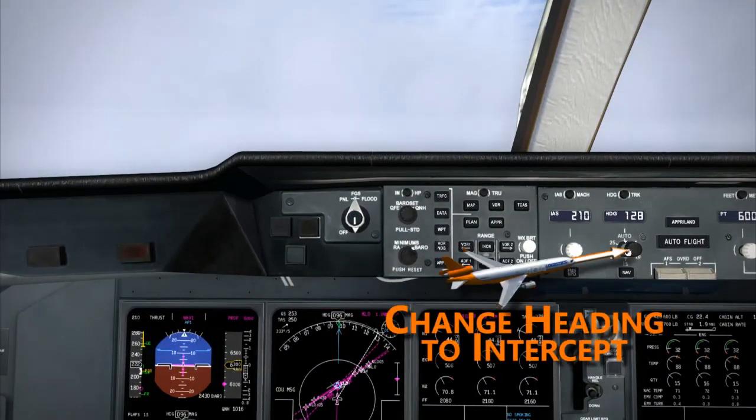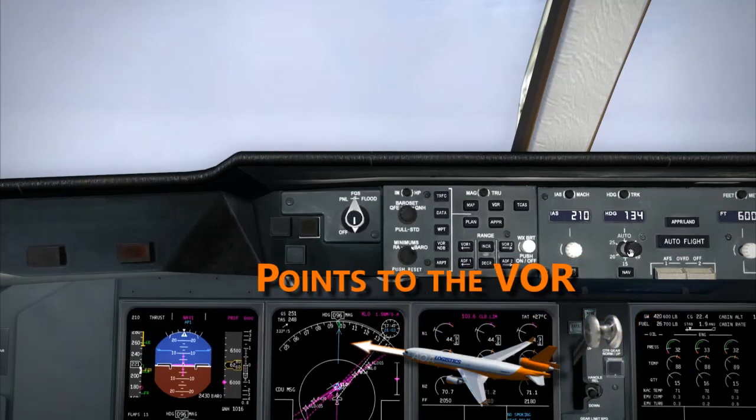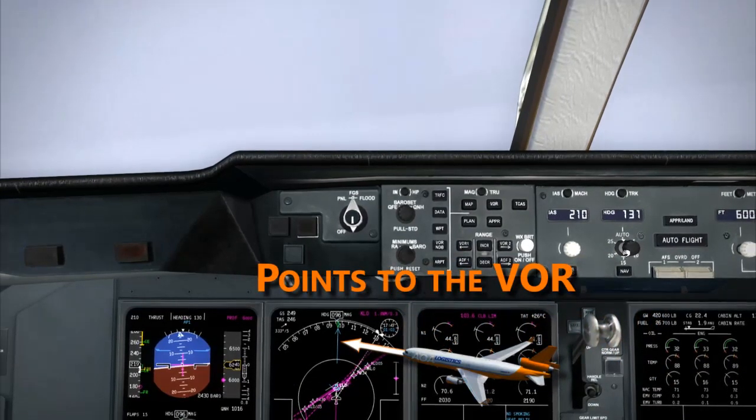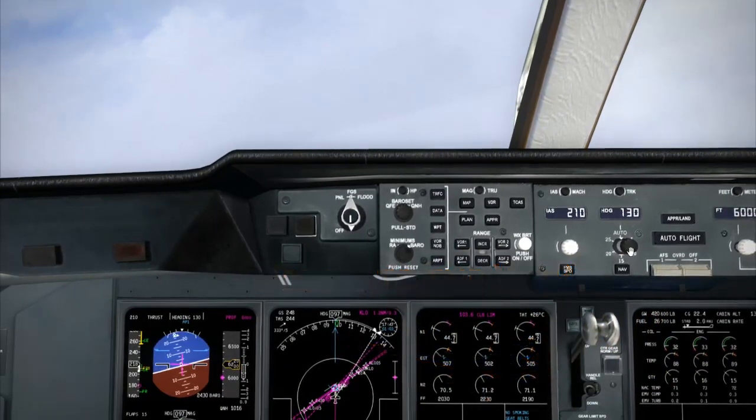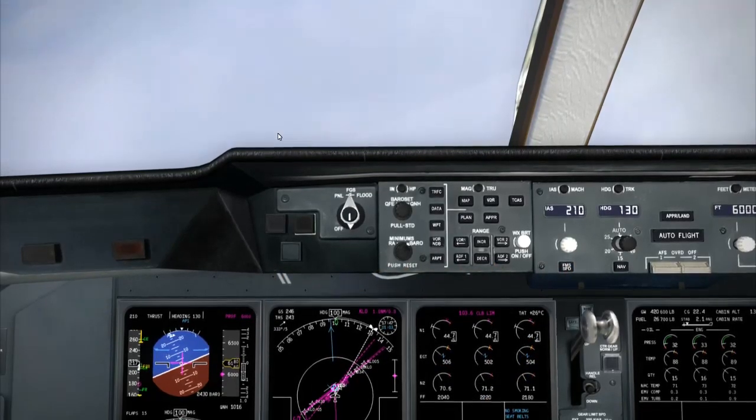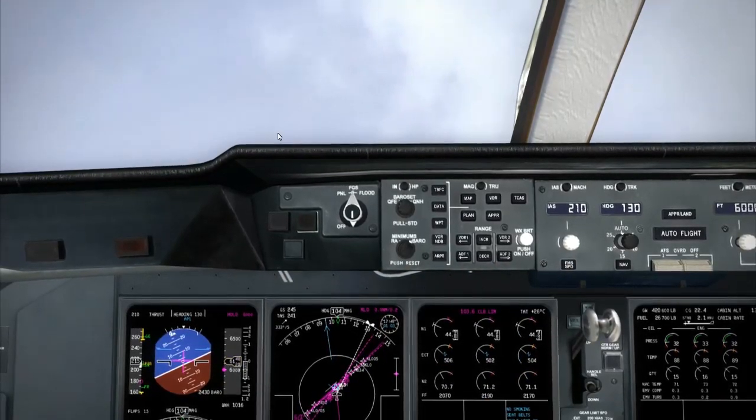Now the blue pointer acts like a needle on a radio magnetic indicator. It points directly to the VOR. So keep an eye on the CDI and watch for it moving toward the center.